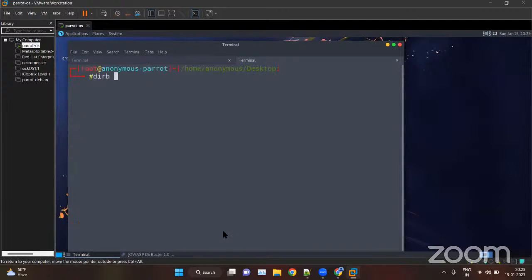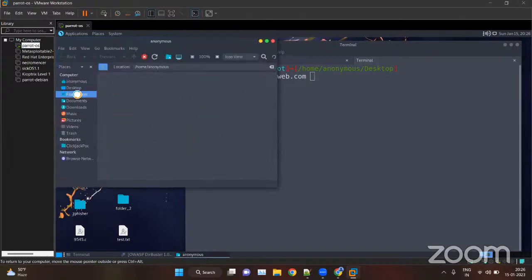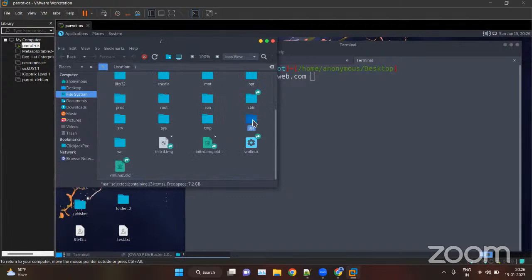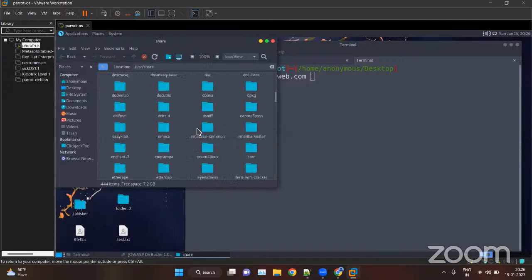Now here your URL, that is http and one web.com with port 80. Okay, leave the port. Now here we can put the path of your word list and the name of your word list. That is inside home, anonymous user, share. Let me show you the path. You have to click on your home directory. From here, click on file system, user, share from here. Now word list.